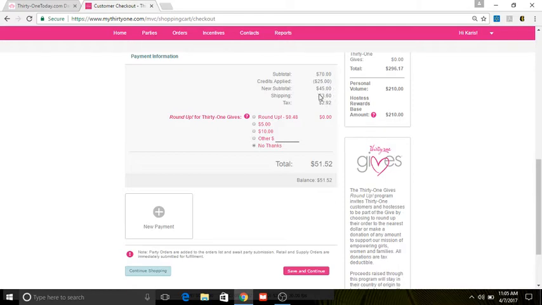Again, there is that shipping, and then there is the tax, and the tax amount is based off of the new subtotal and also the shipping. The government does charge us tax on shipping, just like with anything else. So also be aware of that as well.